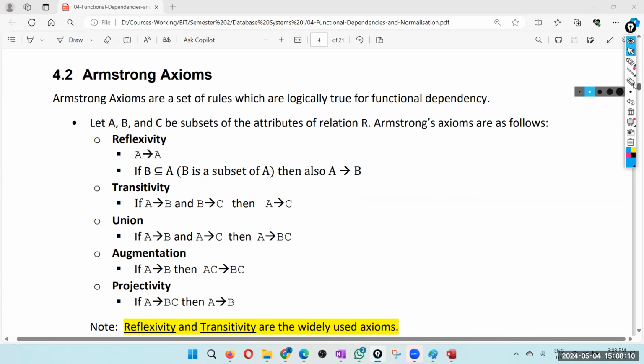Right. So first one is reflexivity. So reflexivity axiom says A functionally determines A. So if you know the NIC number, you know the NIC number. So you have no doubt. If you know someone's first name, you know that person's first name.